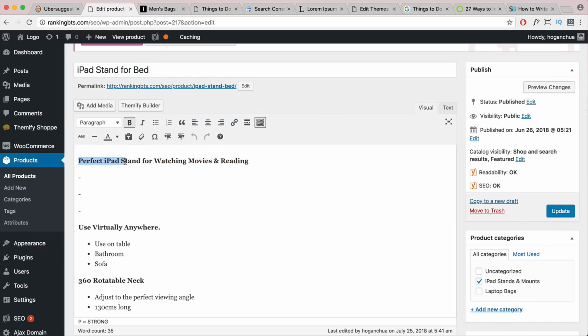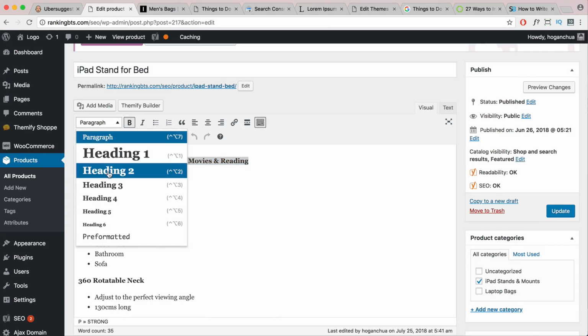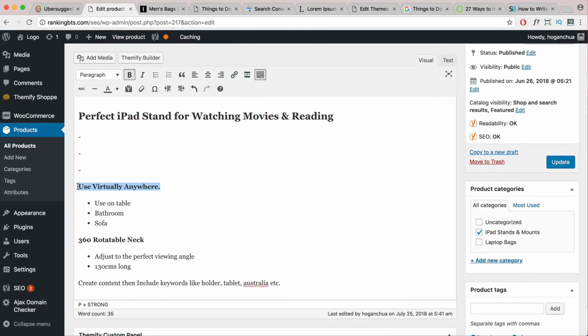And let's say, the perfect iPad stand for watching movies and reading, right? You don't have to have the exact keyword here, but you can set this to the heading 2 tag or something like that. Then you can use different keywords within the content.